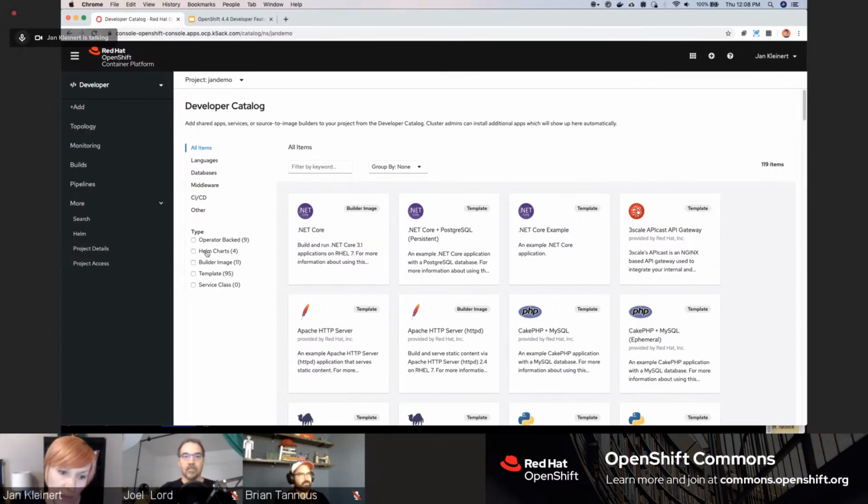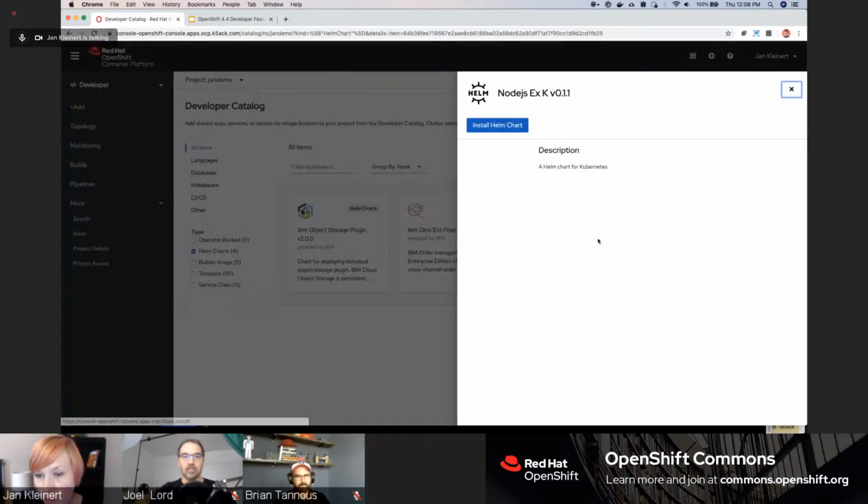Now, Helm charts were added to the developer catalog in this version of OpenShift. Right now, the Helm charts that are visible are coming from a specific repository. In future releases of OpenShift, you'll be able to specify which repo of Helm charts you want to have loaded in the system. But I'll go through the process here of showing you what it looks like to install a Helm chart from the developer catalog.